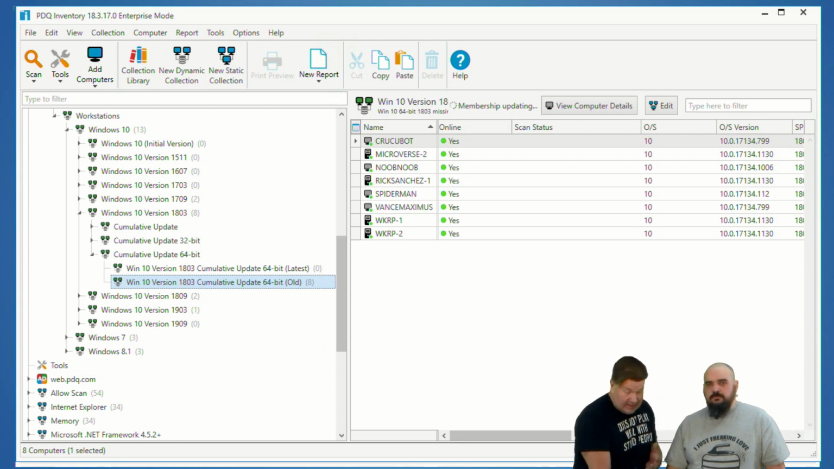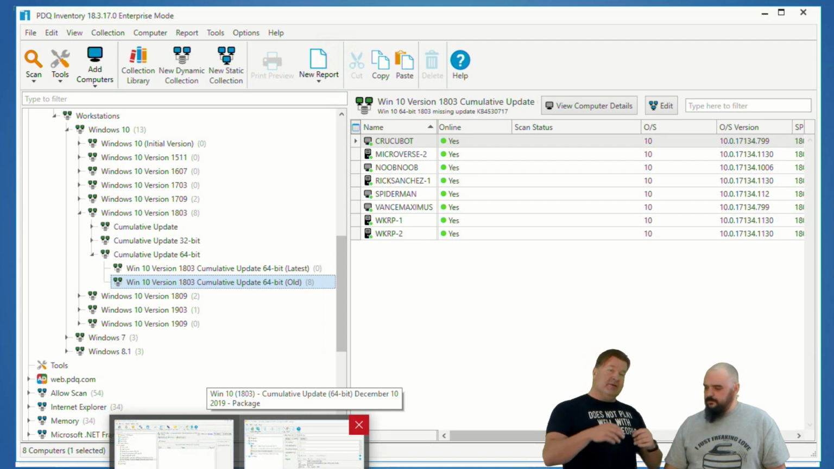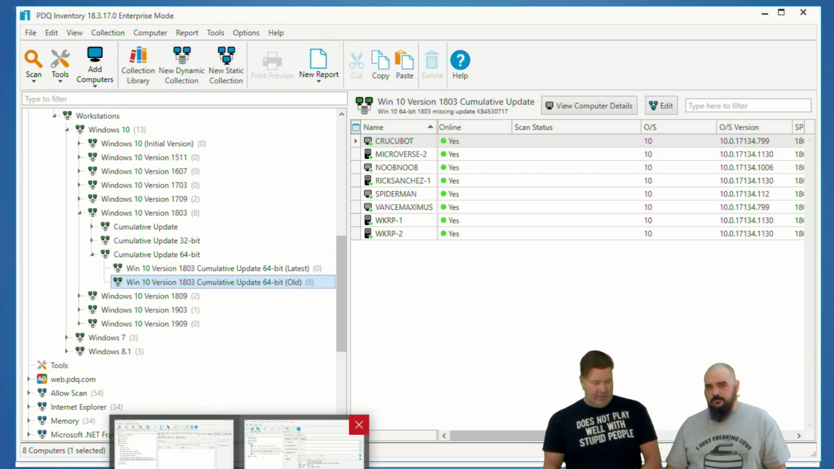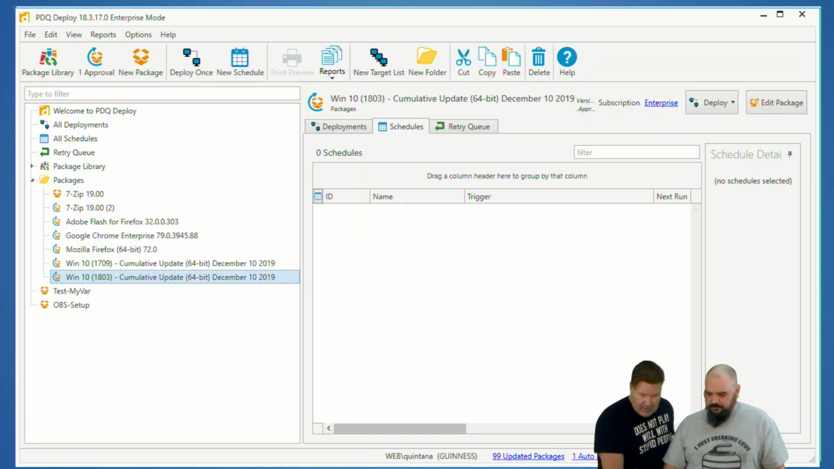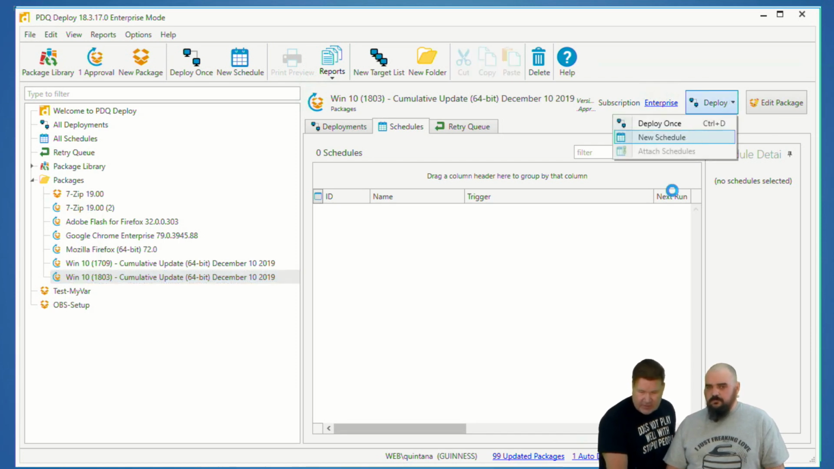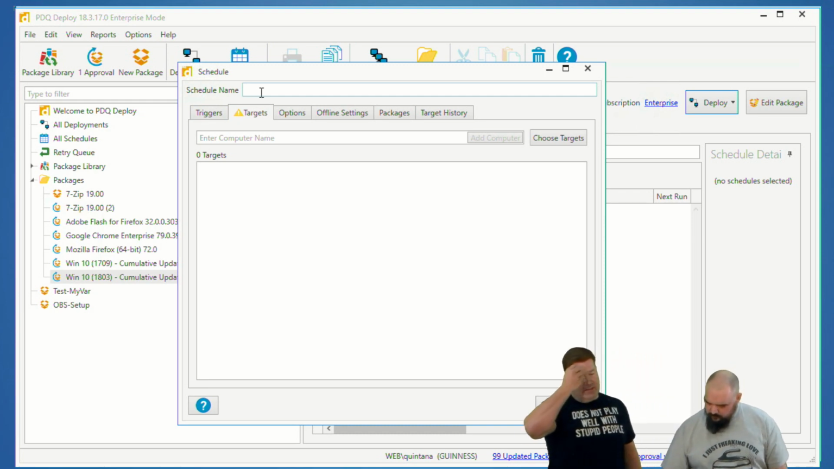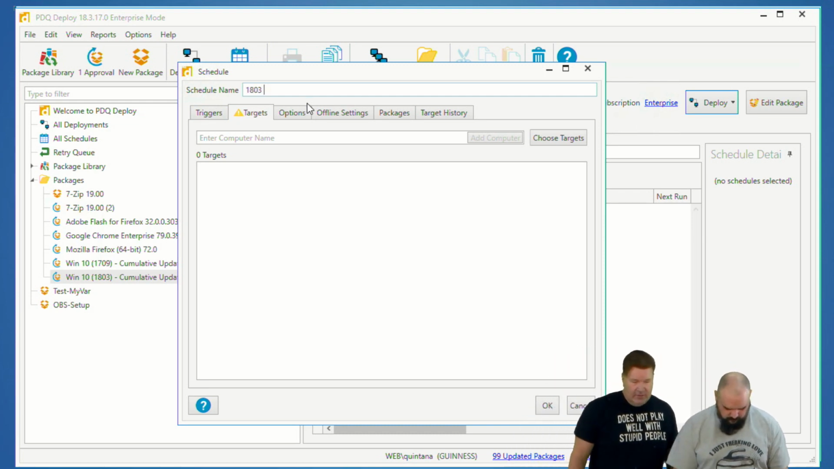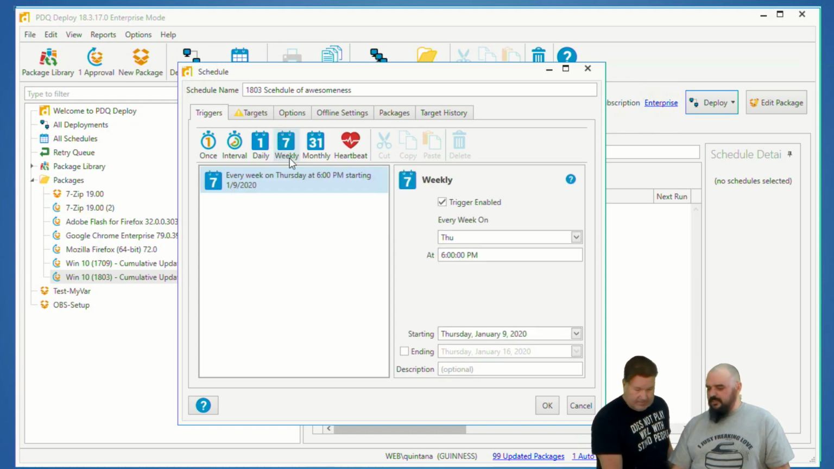Here's a good rule of thumb, guys: one schedule per package. So you're going to build an 1803 schedule to take care of your 1803 machines, and a 1709 schedule for your 1709s. Scheduling's pretty simple. You go up, new schedule, and probably name it the 1803 super schedule, the schedule of awesomeness. Then the triggers.